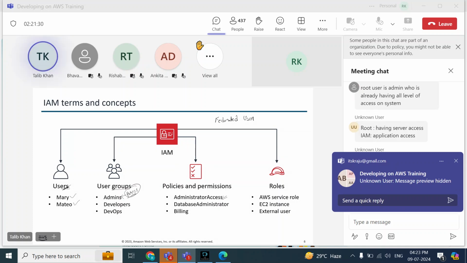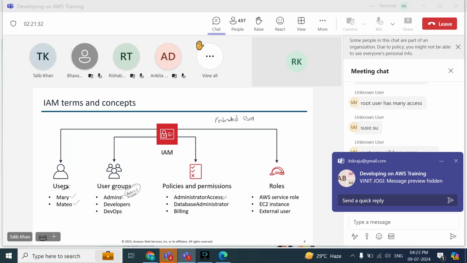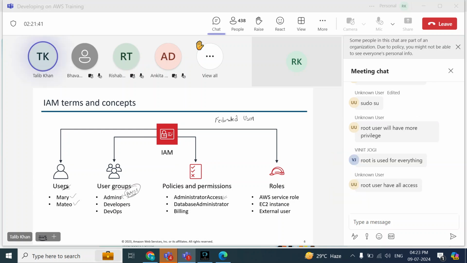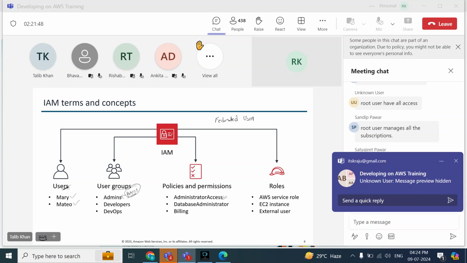Okay, what I am doing, I am creating one IAM user and giving administrator level access to that IAM user. So can that administrator user delete the root account or not? He is having administrator level permissions. The answer is no.